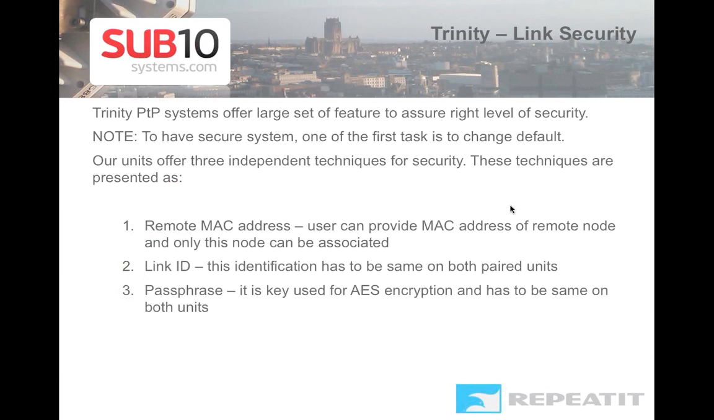Regarding this security, we have 3 parameters. On each unit, you can program the remote MAC address. There are 2 possibilities. One is that you put the real MAC address of your opposite side. In this case, only the unit with this MAC address is able to set up the link. Or you can put all zeros. In this case, any unit is able to make a connection.